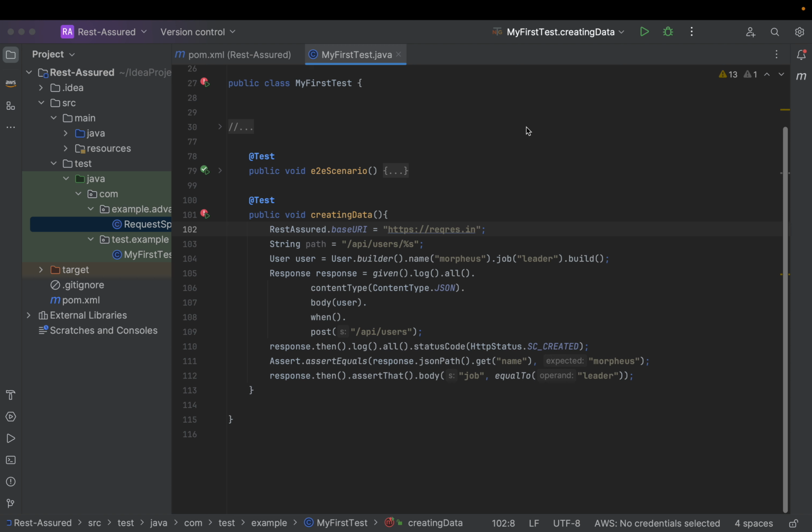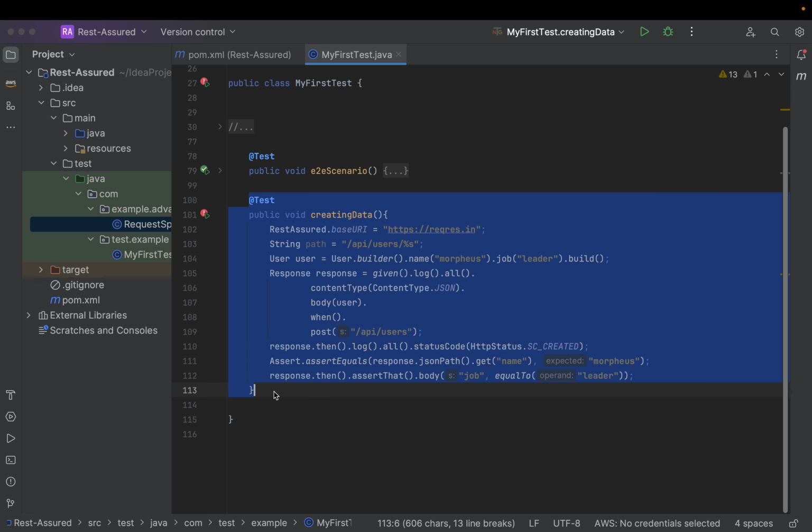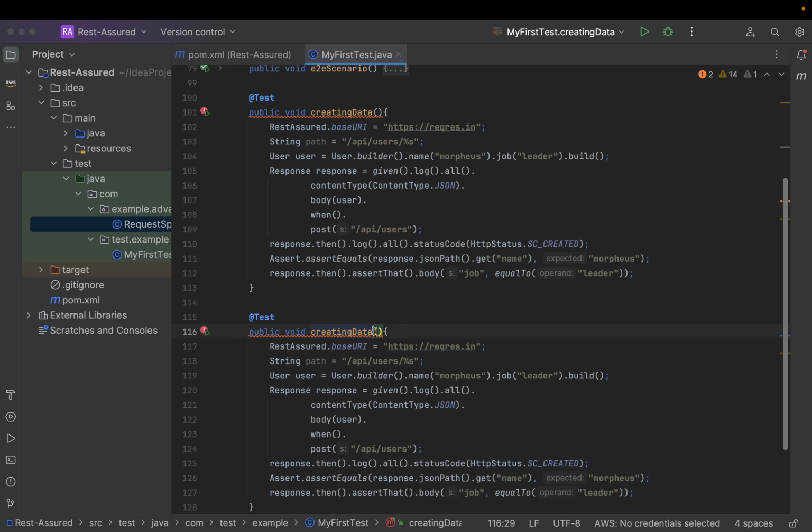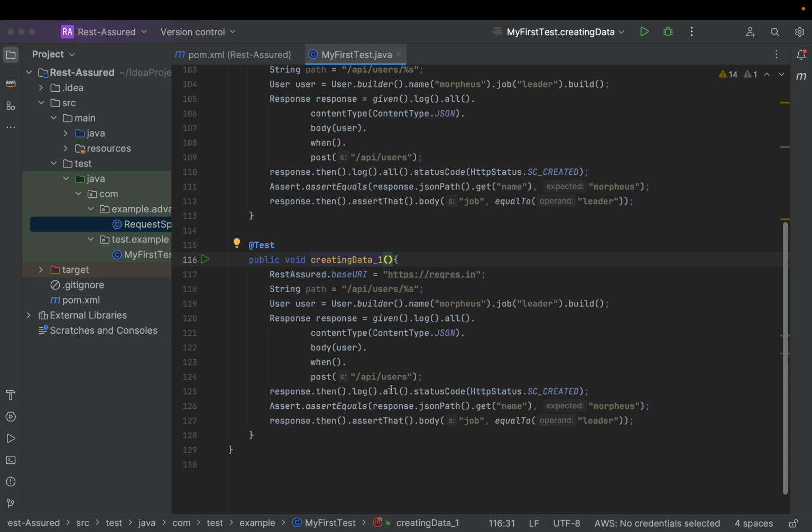So previously we saw that most of the things we are declaring inside a method, and today we will see how to use request specification and response specification so we can use a common method. Assume in your test class there is a repeated method where you are verifying different things, but each and every time you are using it again and again. So how to create a request?